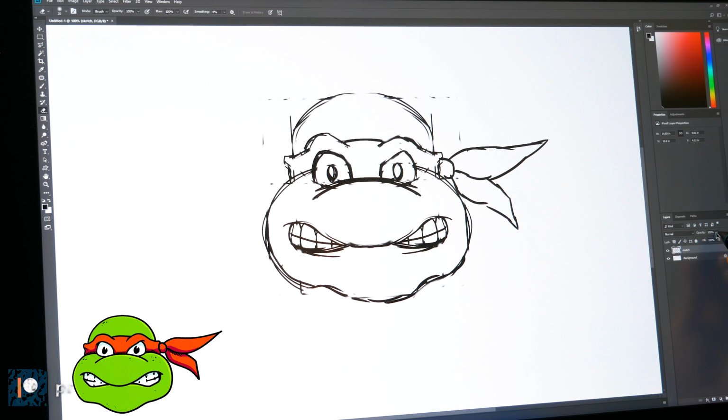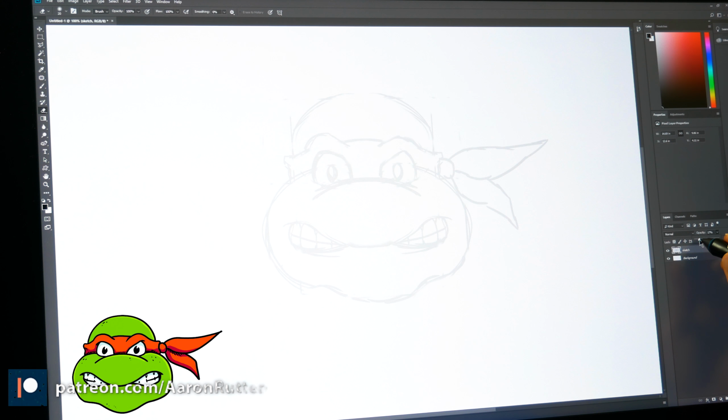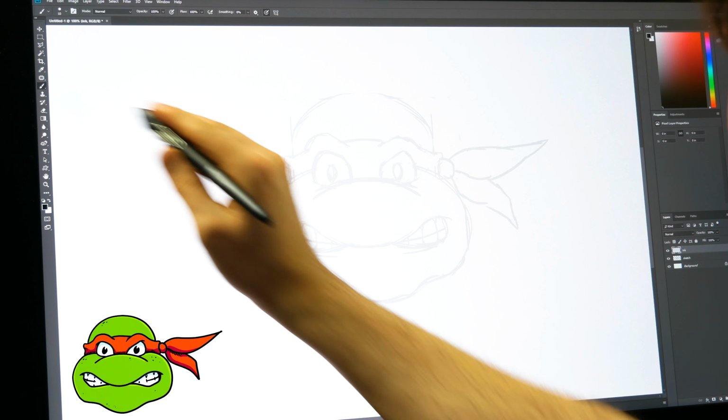So I think that'll do for our rough sketch. Let's go ahead and reduce the opacity of that sketch, and we'll draw on top of it using cleaner lines, and we'll make this look more like a finished drawing. So I'm going to create a new layer. I'm going to call that layer Ink, and then I'm going to select the brush tool again.